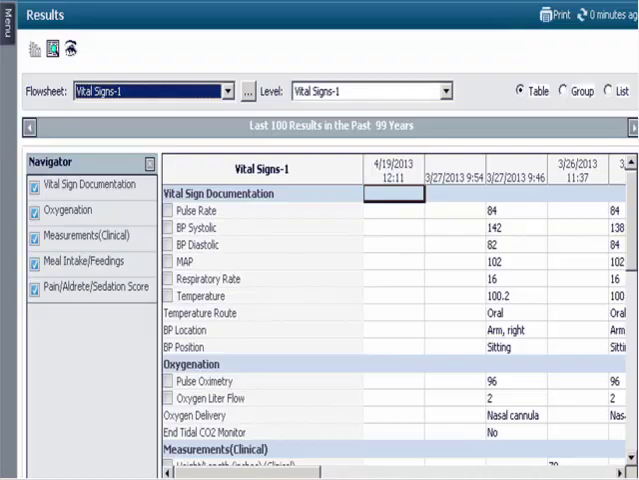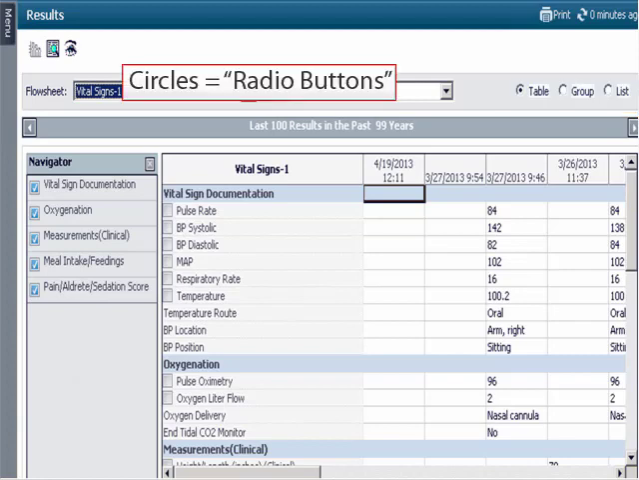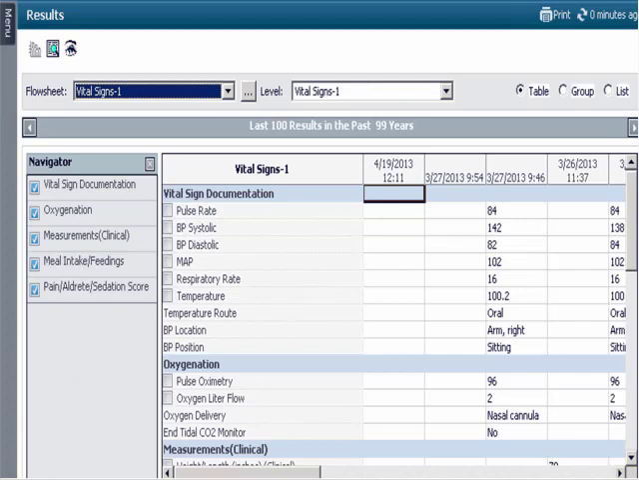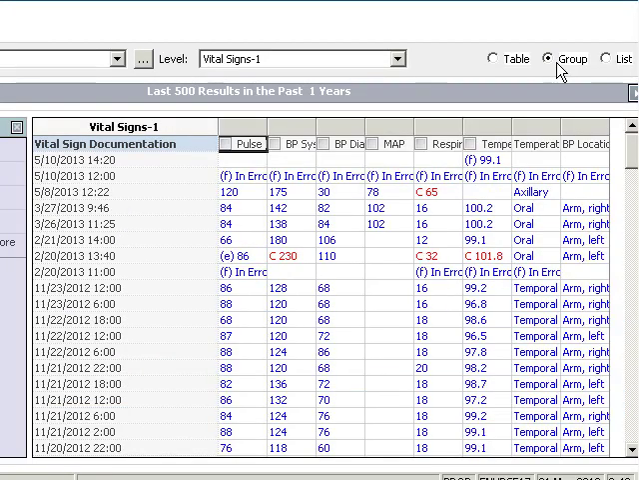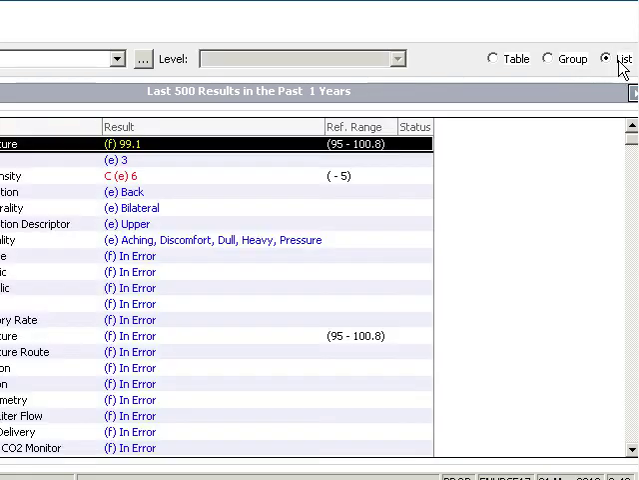Over on the right side of the screen, there are 3 circles: Table, Group, and List. When you see circles in Powerchart, they are called radio buttons. The radio buttons here indicate which view you see the results listed in. Right now, we are looking at the table view. When we click the group view, it rearranges the information in a different way. Often, the group view can be handy for looking at trends. When we click the list view, it rearranges the information in a list format.